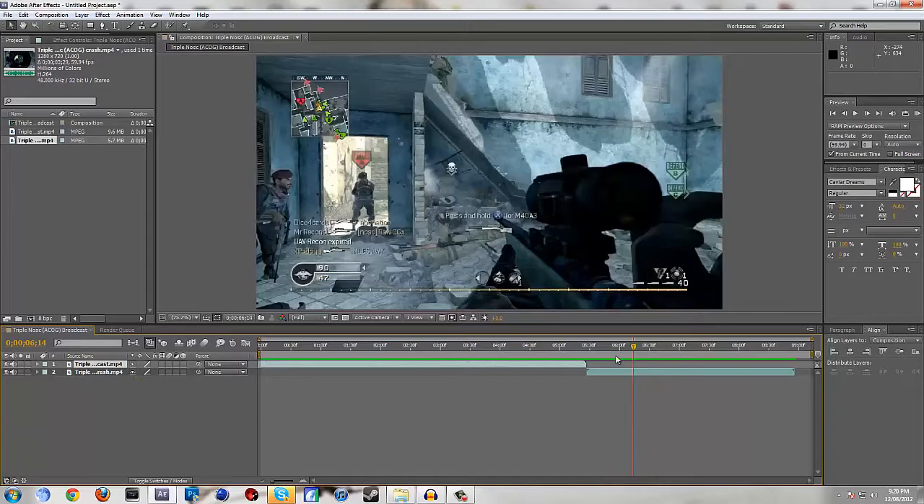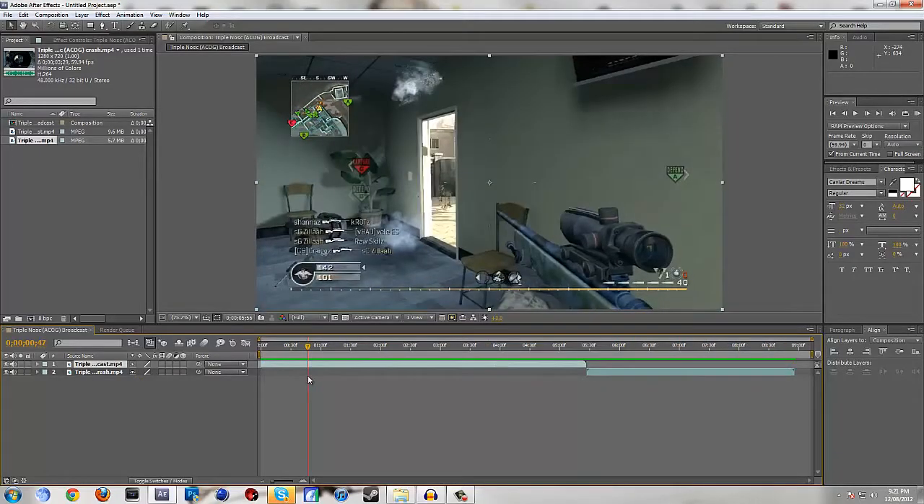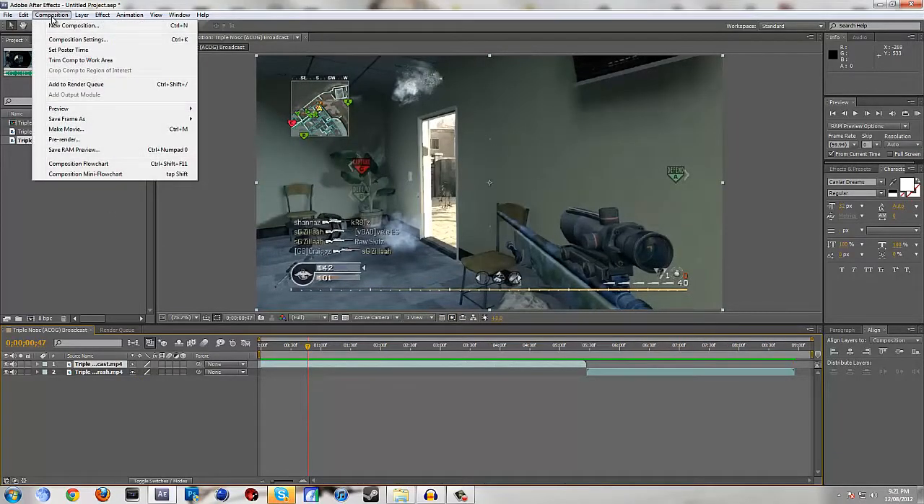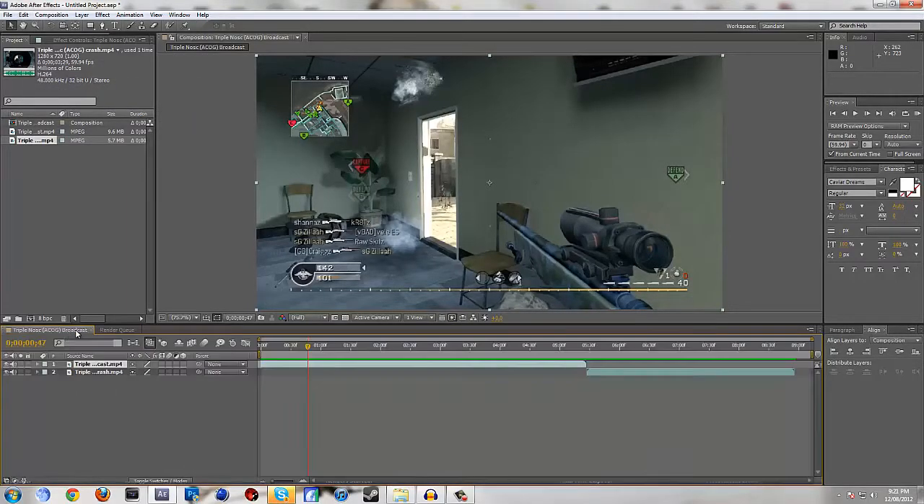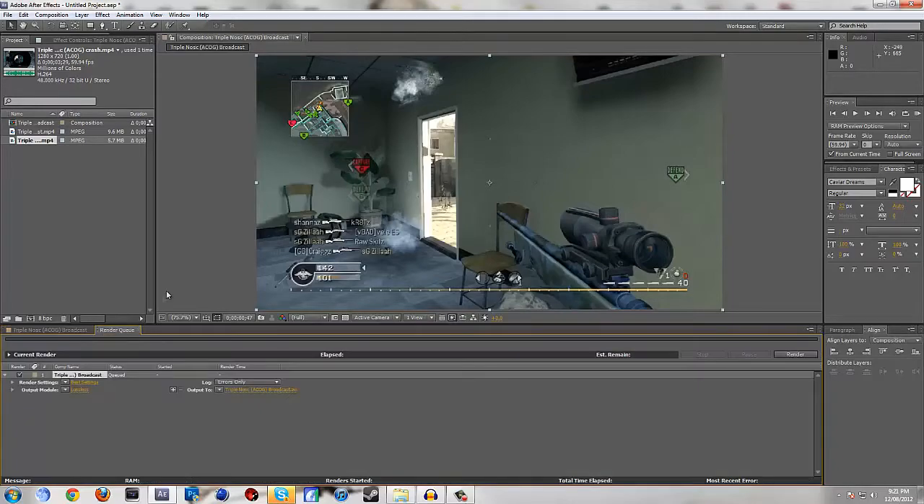Okay, so you've got what you want. The timeline is exactly as long as you want it to be. You go up here to composition, you go add to render queue, and it will automatically take you to this tab here. So that's the tab we're working on. This is the render queue tab here.